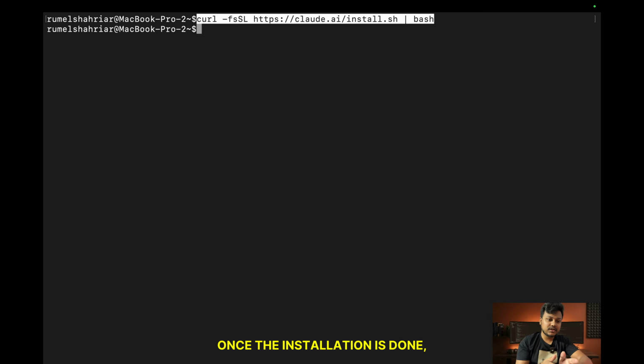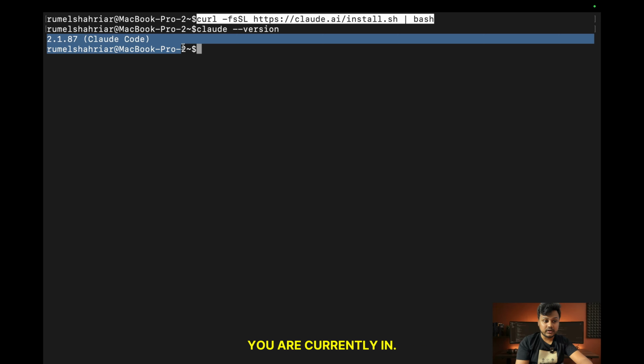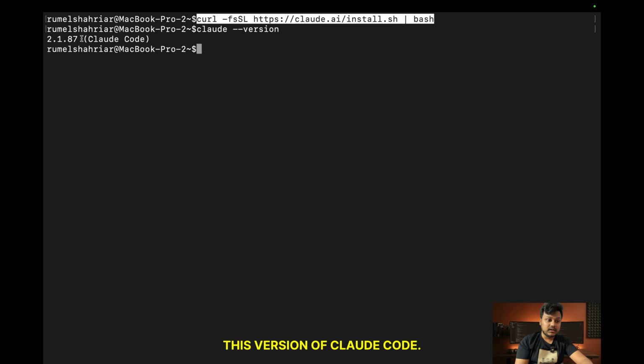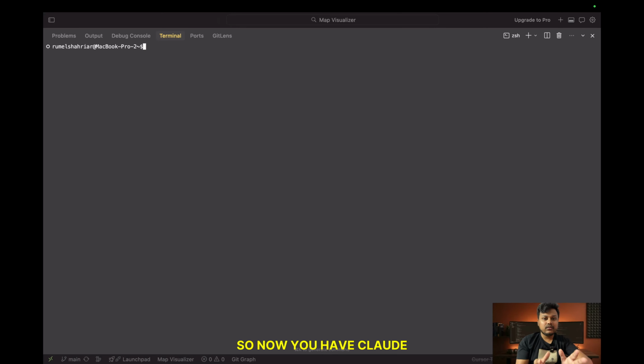Once the installation is done, just restart your IDE so that your path can pick up the claude command. So you can verify the installation by typing in claude --version, and it's gonna show you which version of Claude Code you are currently on. As you can see, I'm on this version of Claude Code. So now you have Claude installed on your computer, you can start using Claude Code.